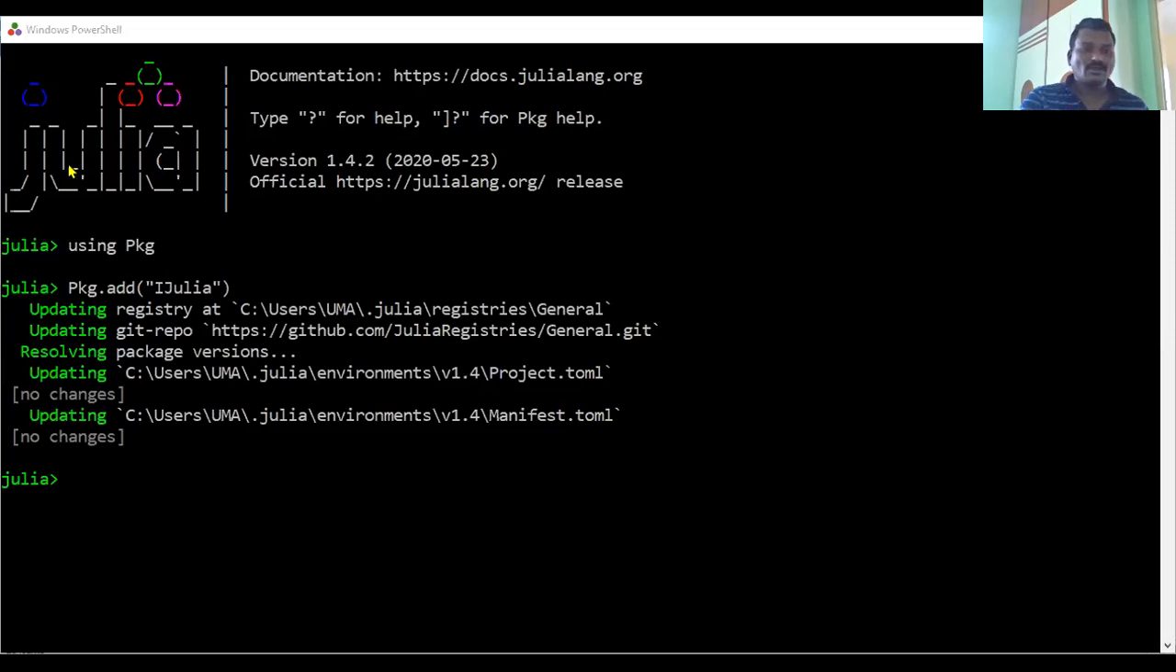Here, using Pkg, which is a package manager, you can add IJulia. What is the necessity of adding IJulia here? If you add the IJulia command, it will add to the Jupyter notebook.